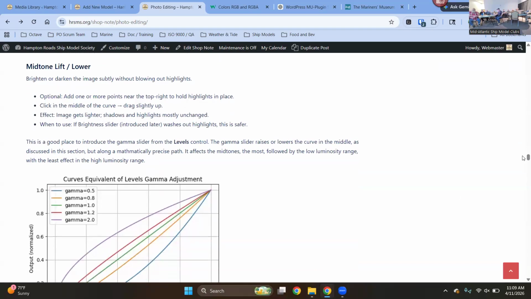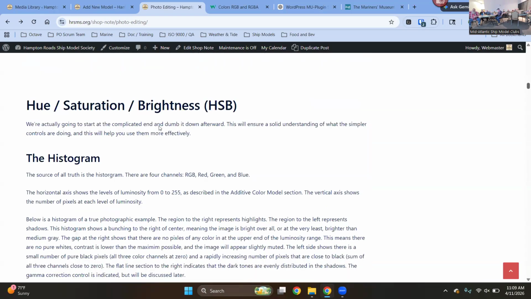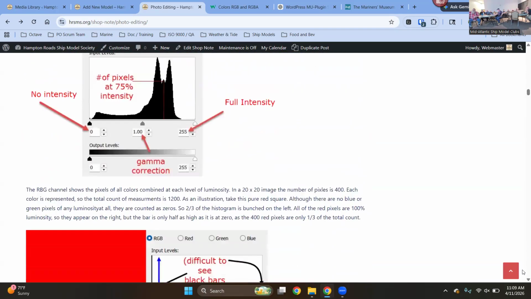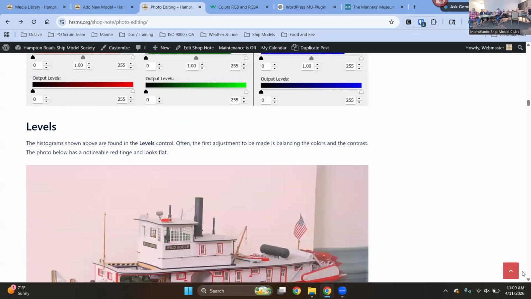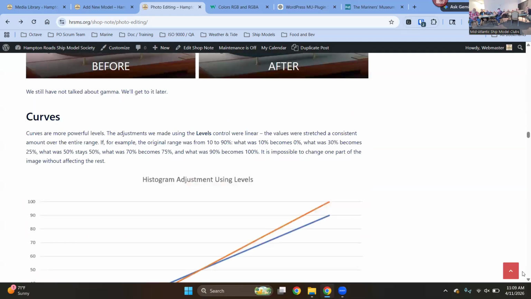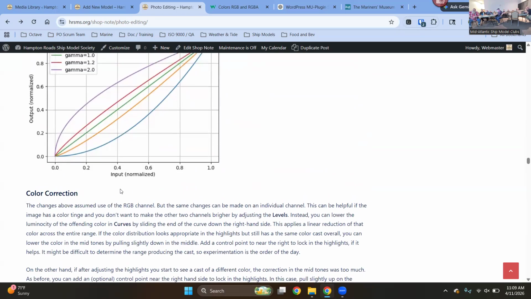So the mid-tone lift. At the beginning, showing in the levels, there is this gamma correction that I glossed over. Gamma correction is essentially that mid-tone lift that I just demonstrated with curves, except that instead of just randomly dragging at a certain point, there's a mathematical formula for what that curve adjustment will look like. So that's what gamma is doing.